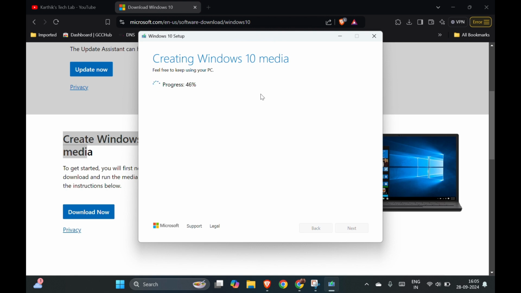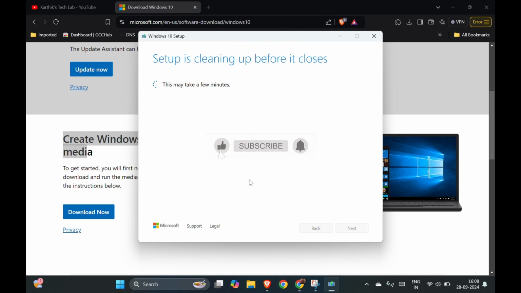Once the download finishes, the tool will notify you that the ISO file has been successfully created. You can now burn it to a DVD, create a bootable USB drive, or use it in a virtual machine. And that's it. You've successfully downloaded the Windows 10 ISO. You can now use this ISO to install or reinstall Windows 10 on any compatible device.